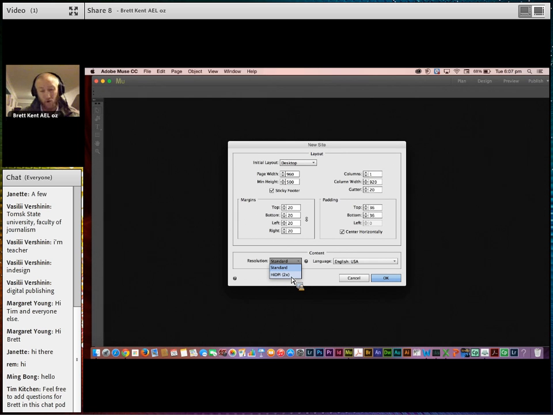A photographer or a graphic designer might have a use for that, but I don't think that a teacher would probably choose that, so we'll leave it as standard and possibly change the language over to whatever your preferred version of English or language that you're using would be. I'm just going to leave it as desktop, standard and English USA for the purposes of this little tutorial here.